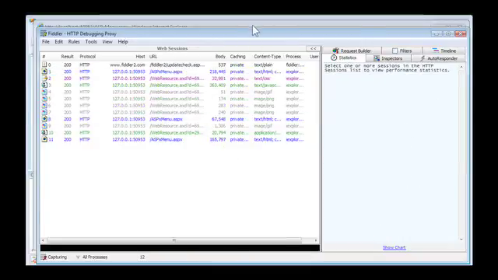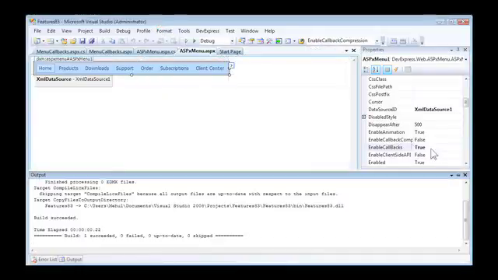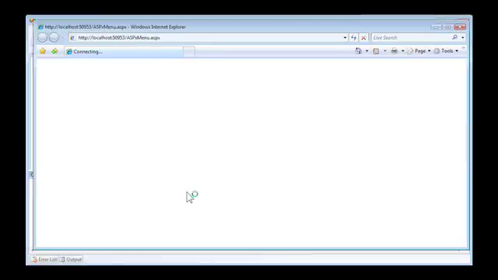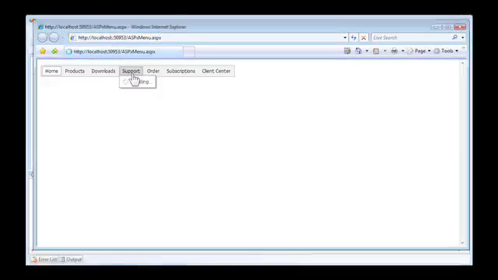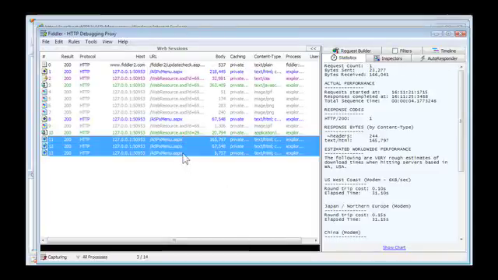Now, there is yet another property that may help you with performance, and that's Enable Callback Compression, which allows the callback to compress using gzip and deflate. So let's enable it and see what kind of performance we get. Taking a look inside of the ASPX menu again, we've gone down to 242,845 bytes.